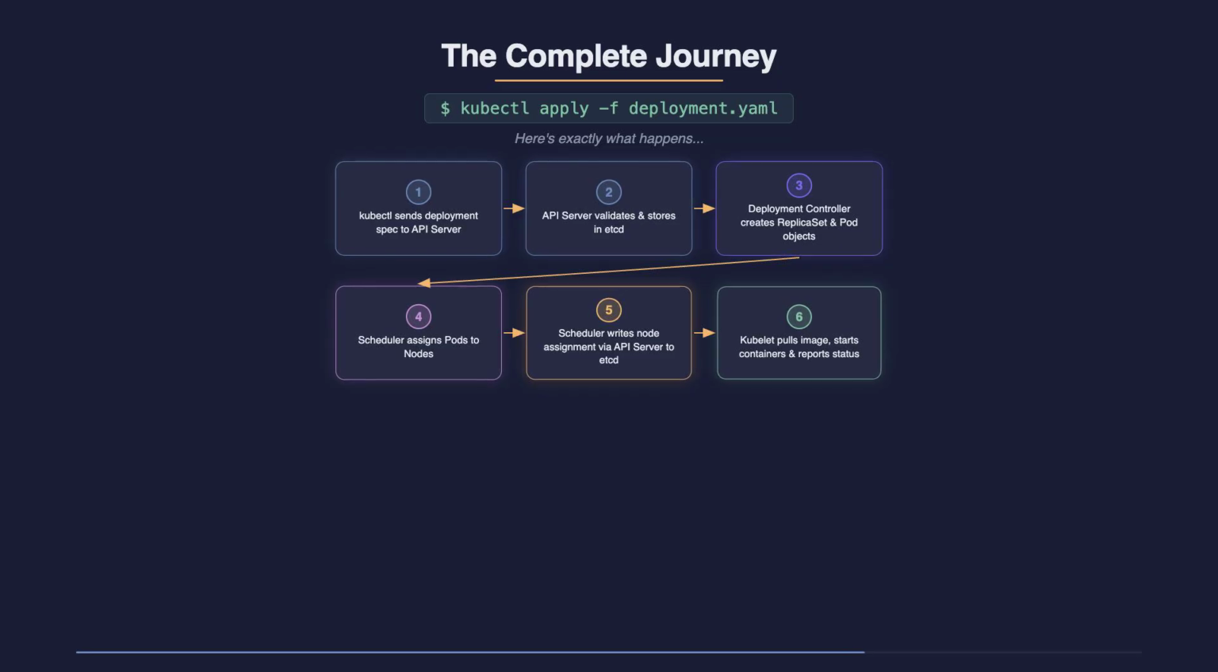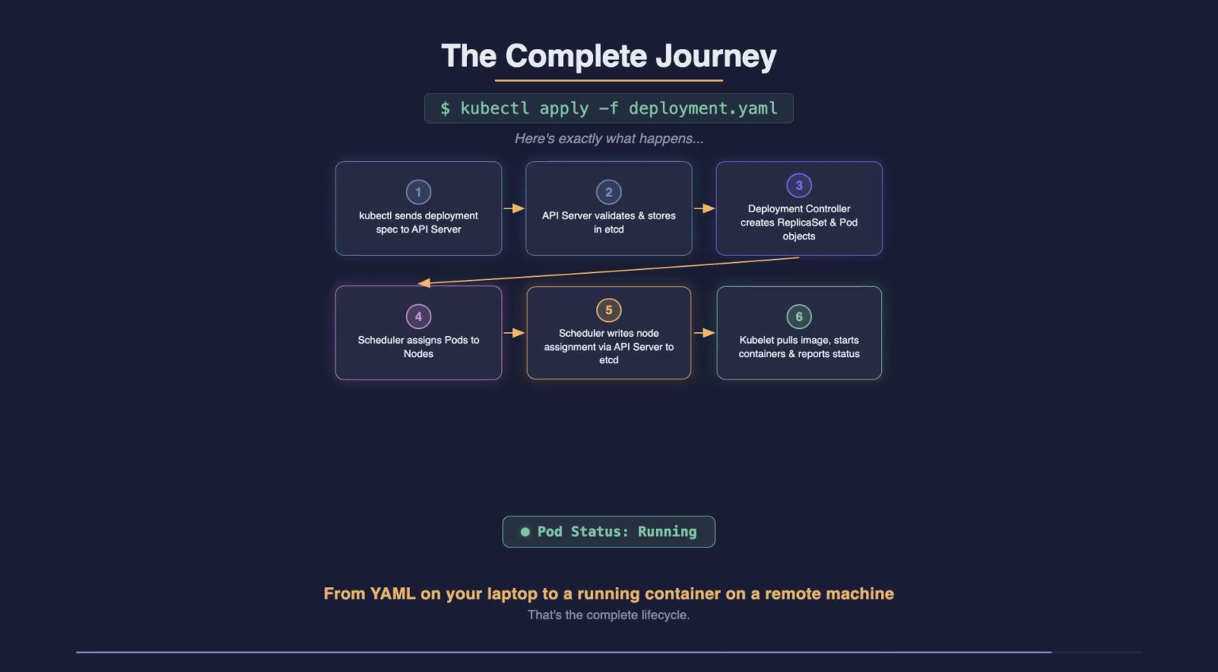Step 6. The kubelet reports back. Pod status is running. The API server updates etcd, and kubectl can now show you a healthy, running pod. From YAML on your laptop to a running container on a remote machine. That's the complete lifecycle.